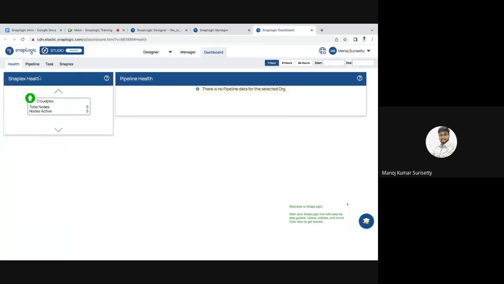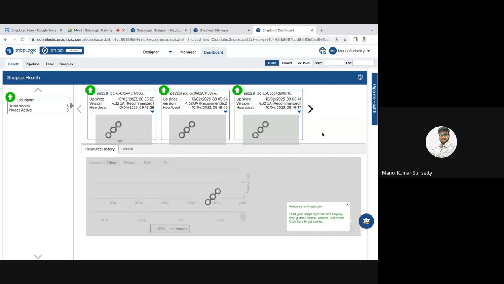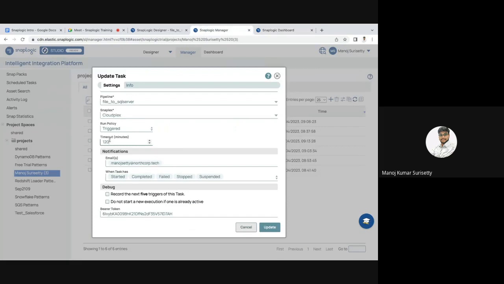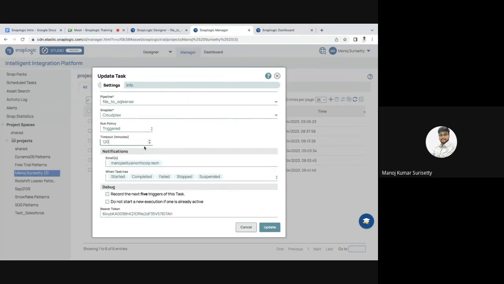But where the Cloudplex and the nodes come in, we are not handling the pipeline execution. We are handling the CPU and the memory usage. Based on that, Snaplogic is doing the load balancing. Let's say within this 2 hours, the pipeline has consumed almost 90% of CPU and memory. It will shift to the next node. So these two are not at all dependent; they are completely different.